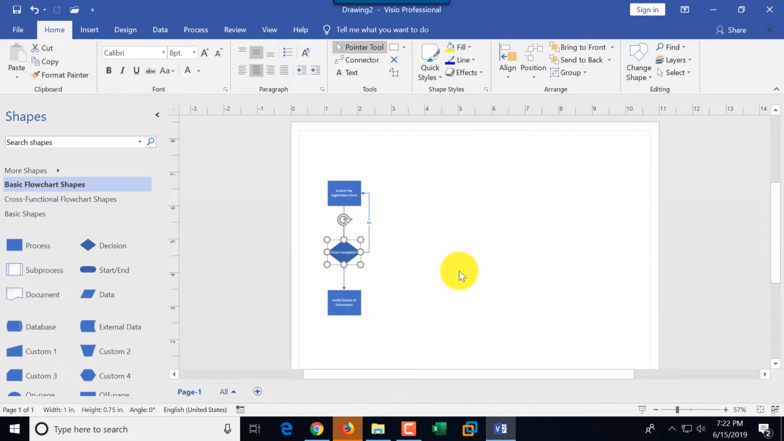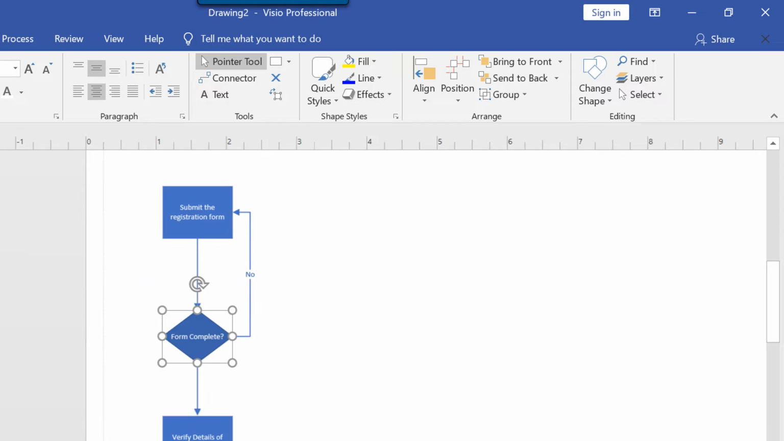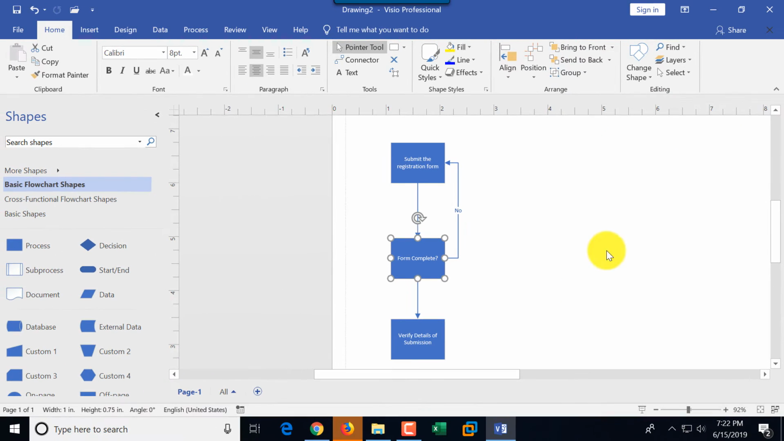Nothing stops us from replacing diamond, for example, with rectangle. Let me demonstrate this. So I selected diamond right now. Let me make it a little bit closer so you can see, and I can just change shape and replace it with rectangle, right? So it would be process shape. But I'm not happy with the result. This is not what I intended to do, so I can undo this operation.